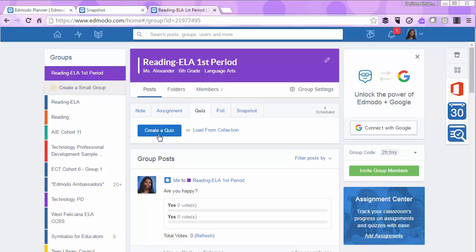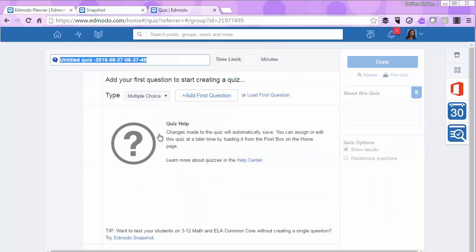So I'm going to show you how to create a quiz in the first place. So when you go to create a quiz, you can name your quiz. You can tell it how many minutes you actually want to give your students to complete the quiz. If you leave it blank, it will always go to an hour, but you can kind of put whatever you want to. And then you come here and you start adding your questions.